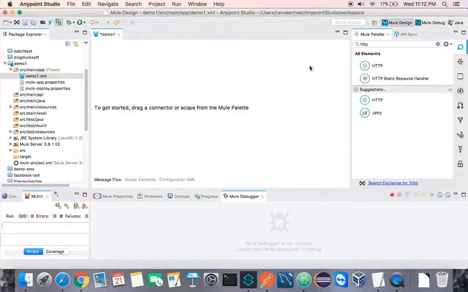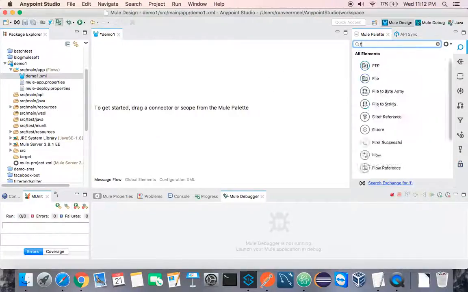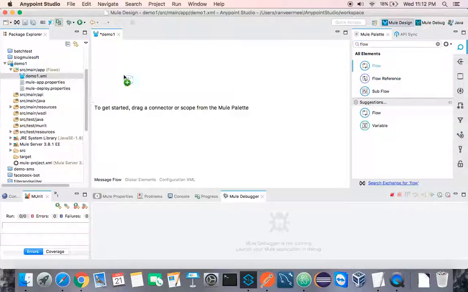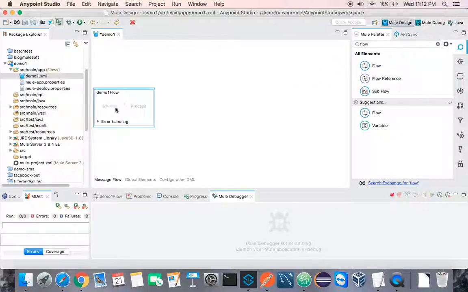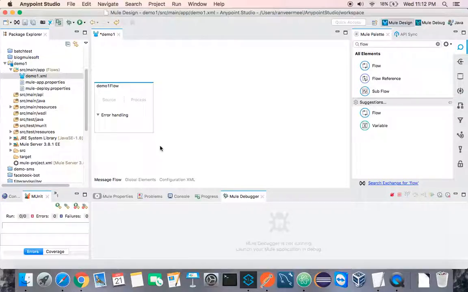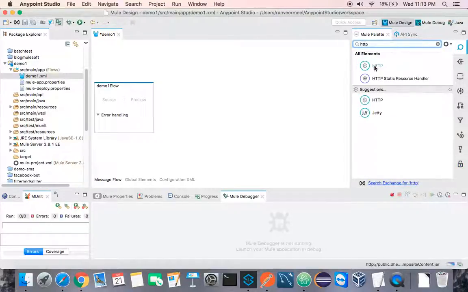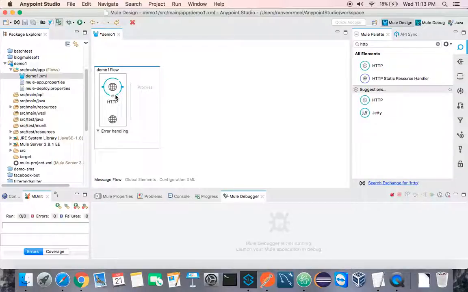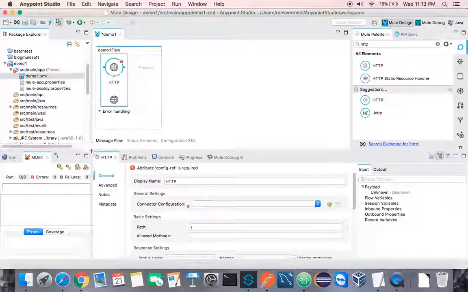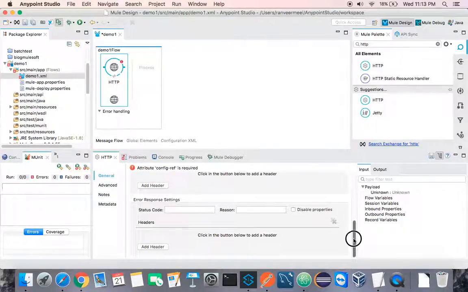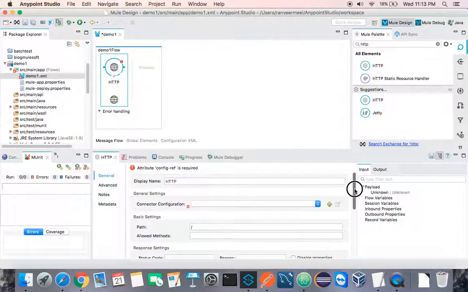Actually, the main thing is, first of all, take one flow element. This is the flow. The main thing in the flow is there are two parts, source and process, and there is an error handling, exception handling section. So the source part is where we get the inputs. We put an HTTP connector in the source part, so that we can take an HTTP request from external systems. This is an inbuilt connector, so we don't need much programming to get a request and response from HTTP. We just drag and drop and do some configuration.